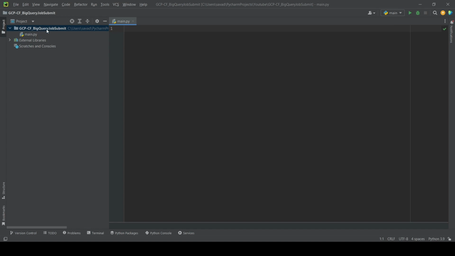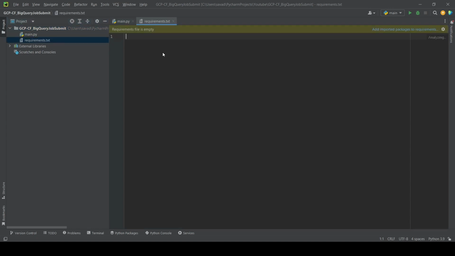It will be the Cloud Function name, and I have a main.py. Another file which I will need is requirement.txt. In this file, I will need only one library for this demonstration, which will be google-cloud-bigquery. So I have written the Google Cloud BigQuery library in this requirement.txt.